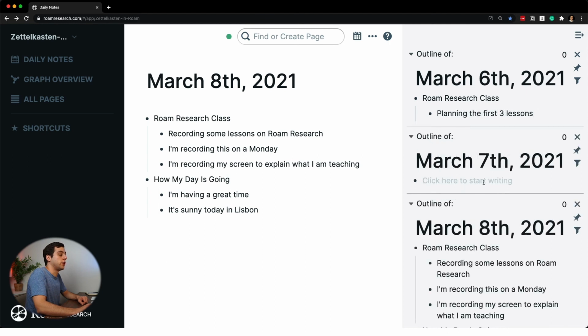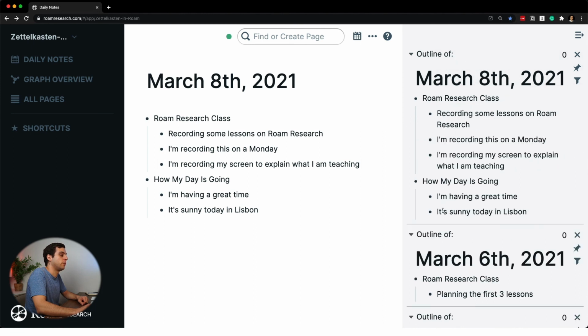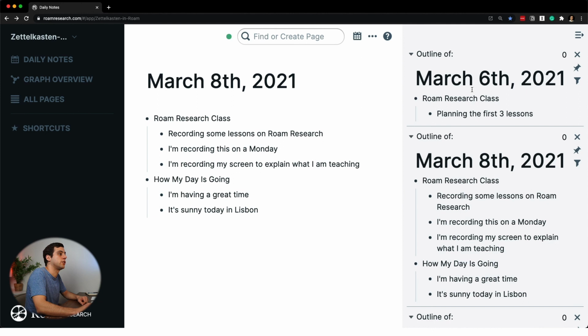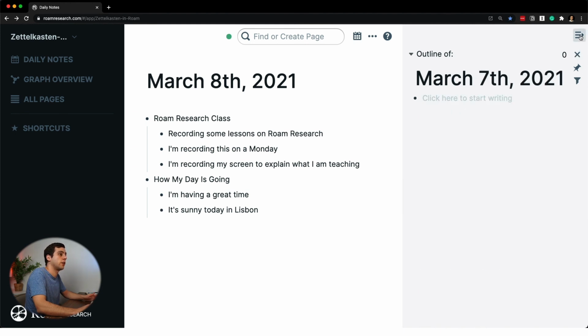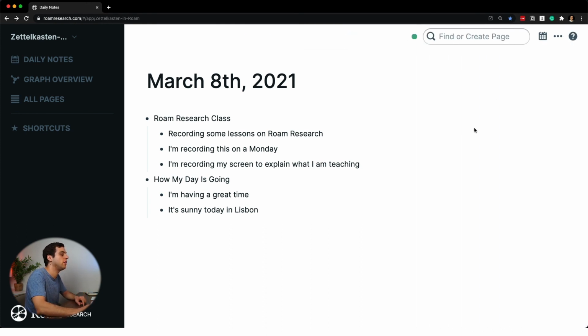And if you want to move the pages on the side here, you can also do that by just dragging the outline, and I can move March 8th to the top, or maybe I want to move March 6th to the top here. You can reorganize the tabs by simply dragging them. If you want to close a specific tab, you can do so by clicking the X. And if you want to close the entire sidebar, the same process that you used to close the left sidebar, you just click the three dots at the top and the bar is gone.